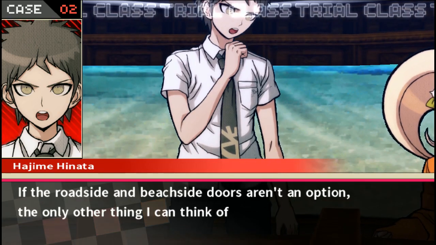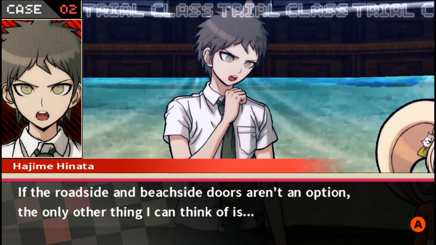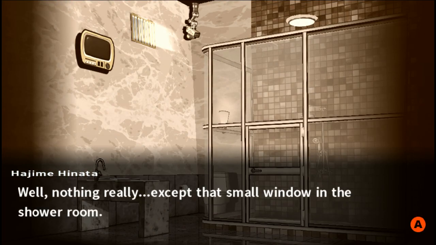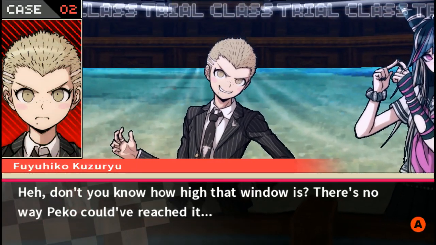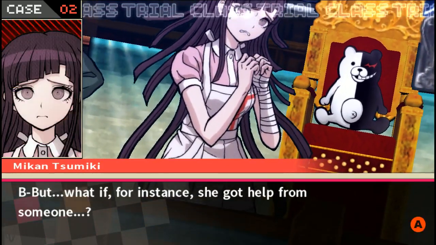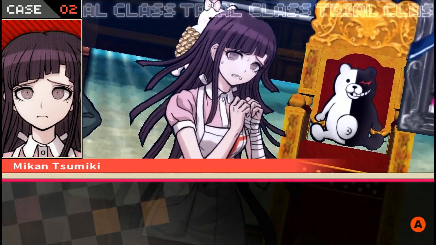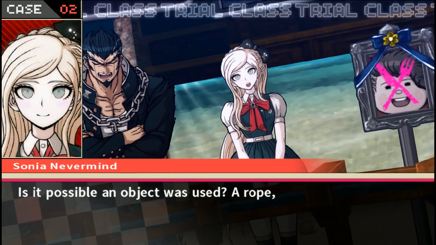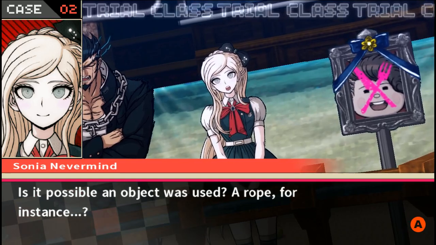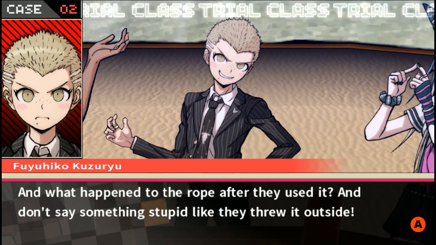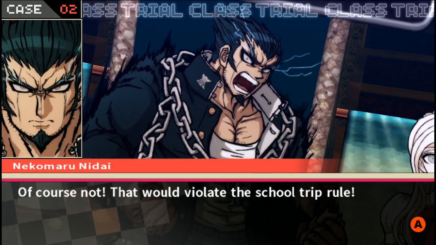If the roadside and beachside doors aren't an option, the only other thing I can think of is... well, nothing really. Except that small window in the shower room. Huh. Don't you know how high that window is? There's no way Peko could have reached it. But what if, for instance, she got help from someone? She might have reached it by riding someone's shoulders, but then that person would have been left behind. Is it possible an object was used? A rope, for instance? And what happened to the rope after they used it? And don't say something stupid like they threw it outside. Of course not! That would violate the school trip rule!